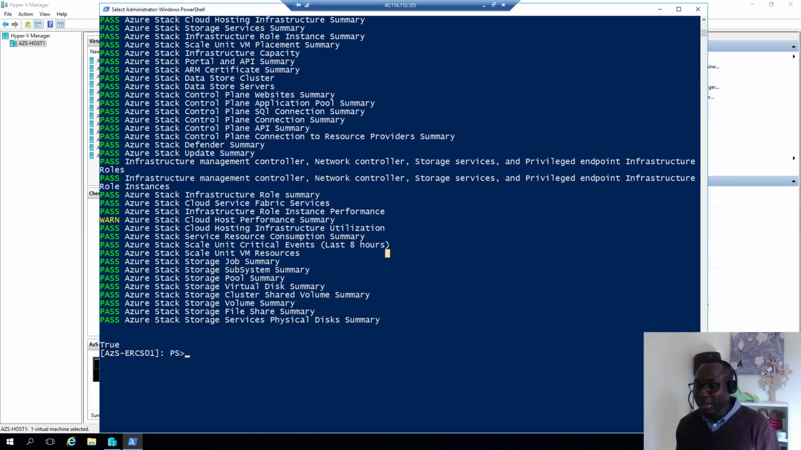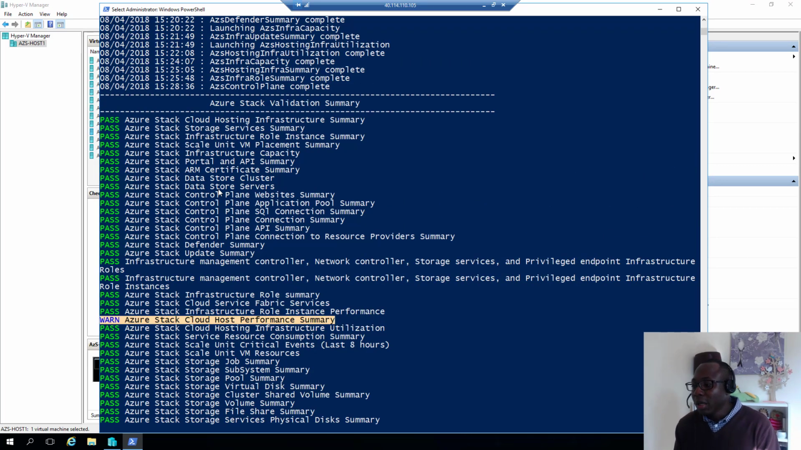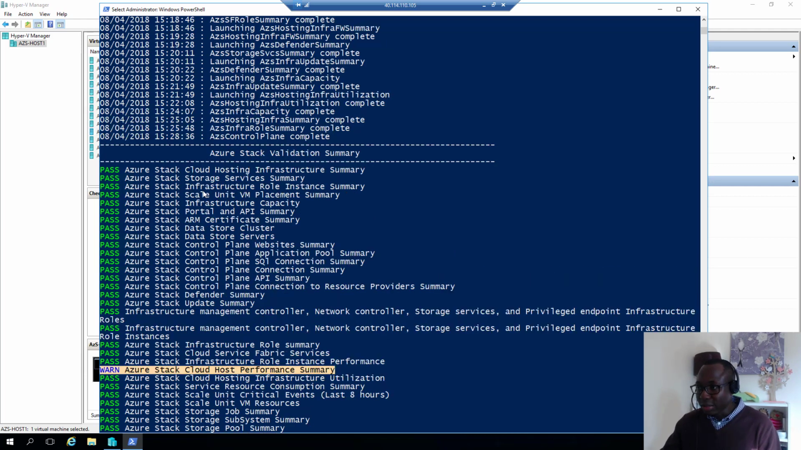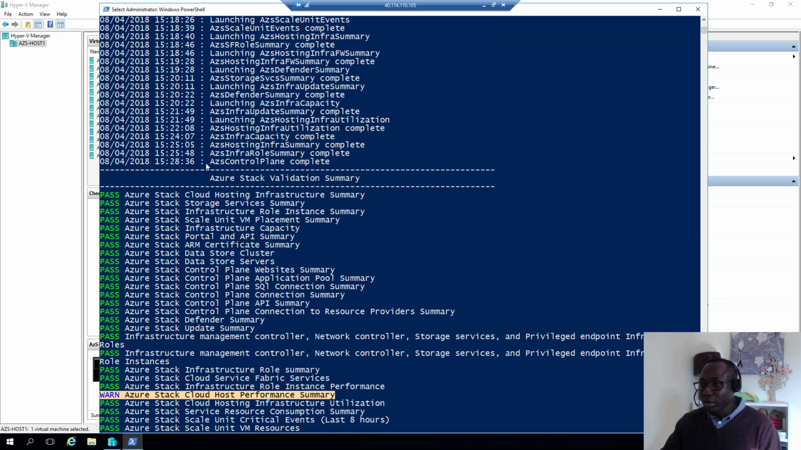Hello and welcome back. As you can see now, the test Azure Stack command completed successfully. We can ignore this warning because we're running in a test environment where we have only one node, and the performance won't be the same if you're running a 4-node cluster. But the main thing is all the tests were successfully passed and all validations were good.